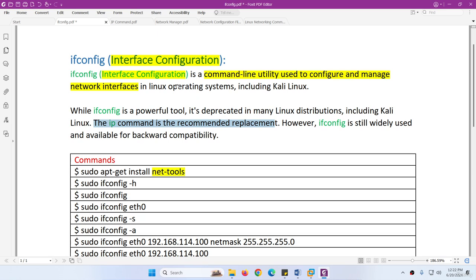In the previous video, we discussed theoretically different ways to configure the interfaces in Kali Linux. The first method is ifconfig. Ifconfig means interface configuration, and it is a command line utility used to configure and manage network interfaces in many flavors of Linux, including Kali Linux as well.